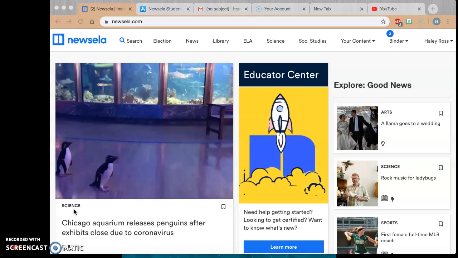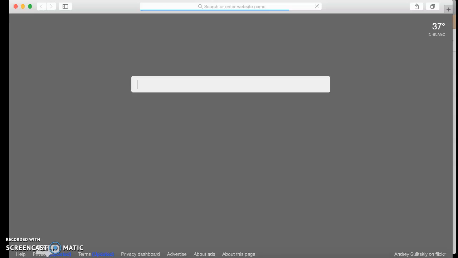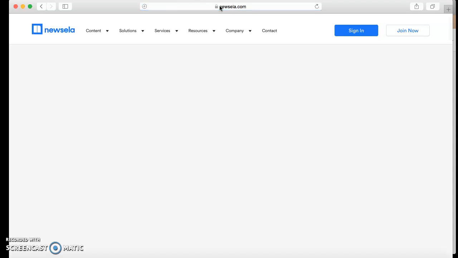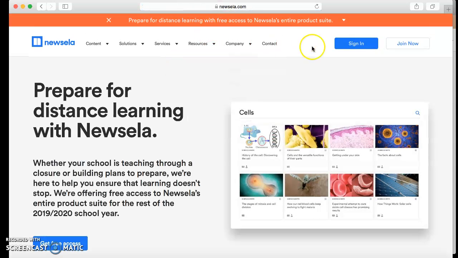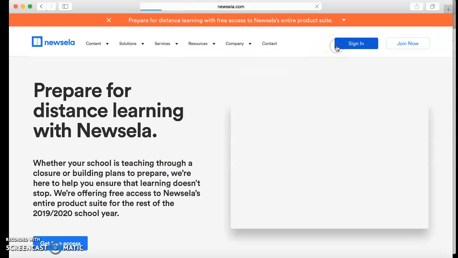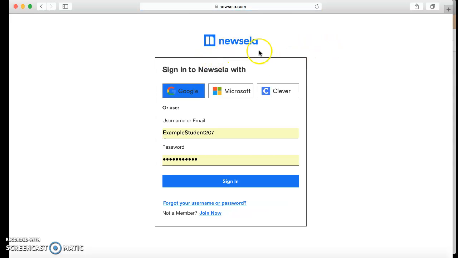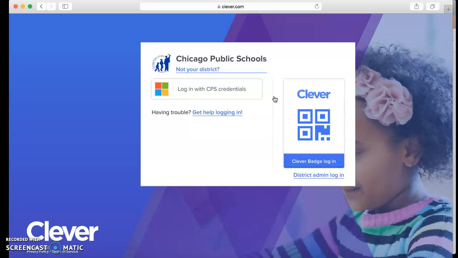So in order to log into NewsELA, the first thing you need to do is open your web browser. You're going to type in newsela.com and you're going to press sign in. Once it loads to this page, it's going to say Google, Microsoft, or Clever. You're going to click Clever.